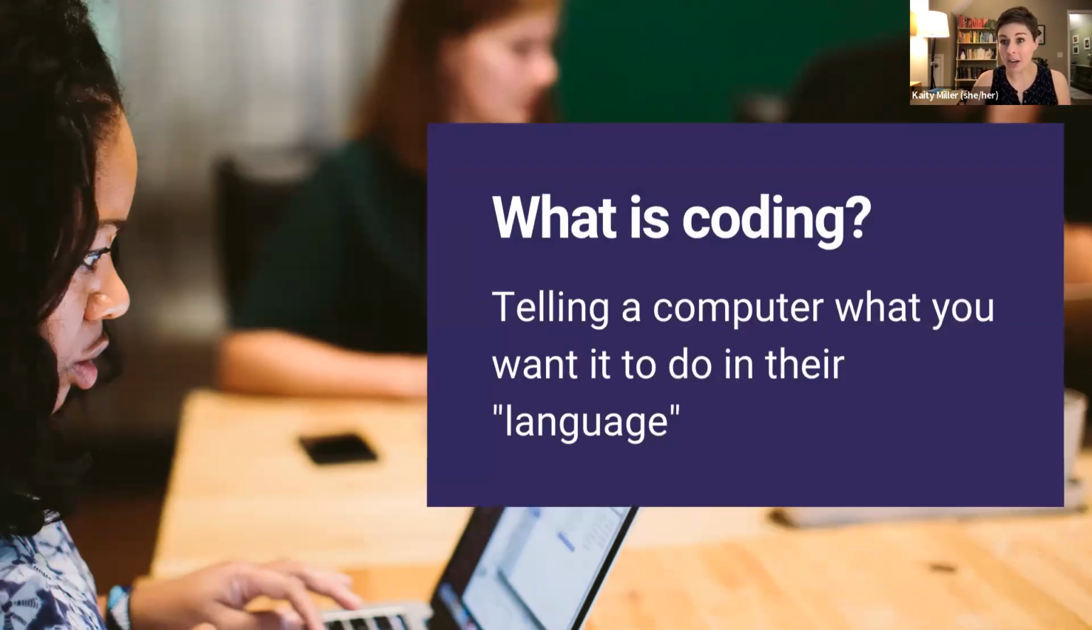Okay, we like to start here because sometimes there are people that are going to show up to tonight's info session and not even really truly know what this whole software development coding thing is. And that is a-okay. We love folks who are coming in brand new and learning everything there is to see if this is something that they would enjoy doing. So put very simply, coding is telling a computer what you want it to do in their language.